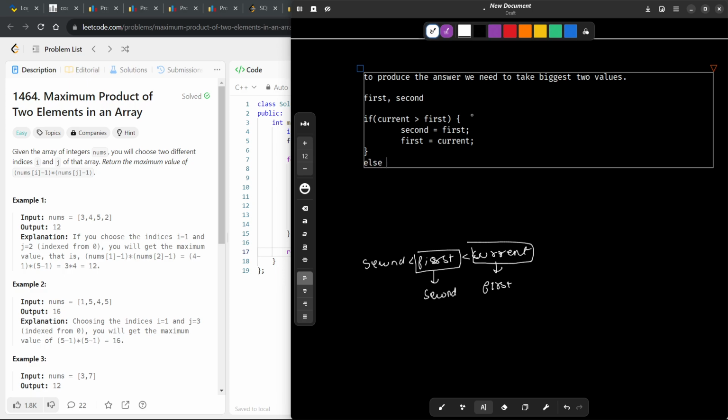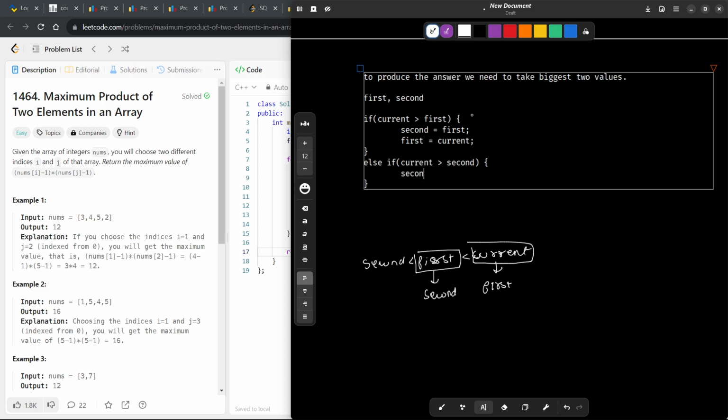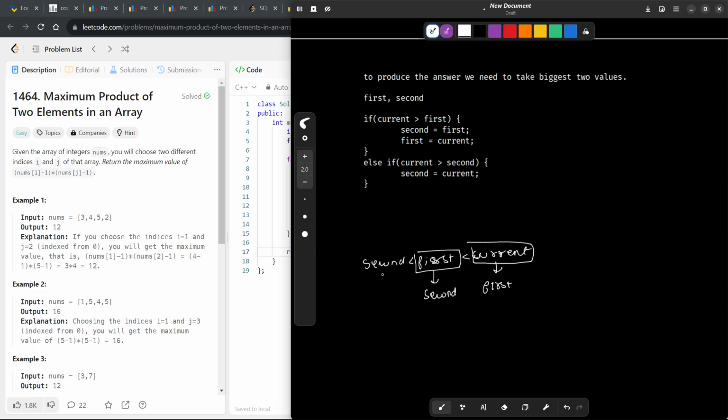But if the current value is not greater than the first value, it can still be the case that the current value is greater than the second value, right? It is very well possible. So what do I do in this particular case? I can just directly update the second value as current, right? So you see, this is how you can maintain the biggest and the second biggest value.